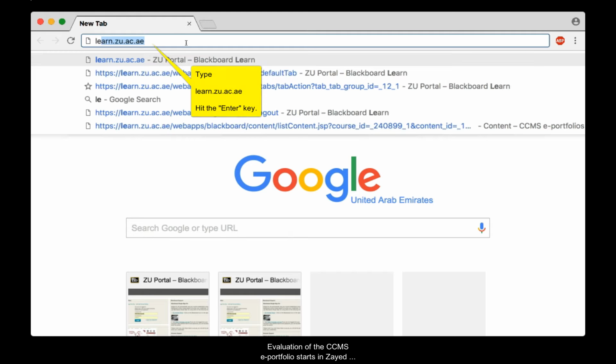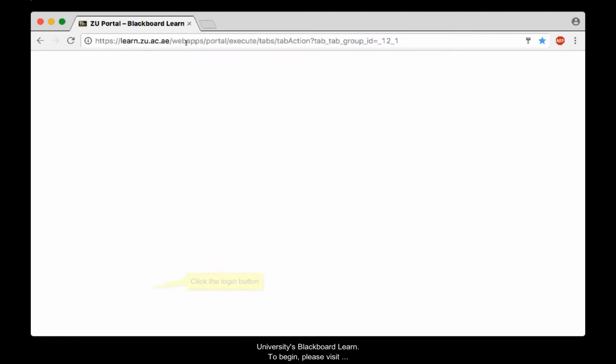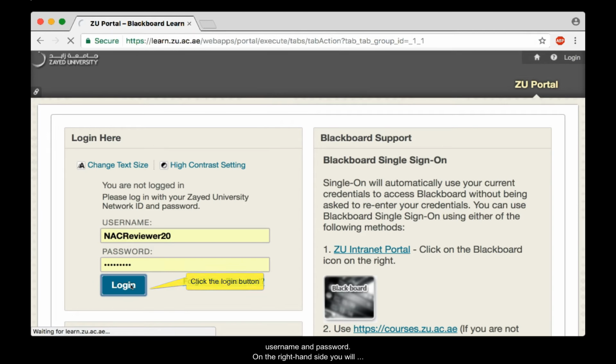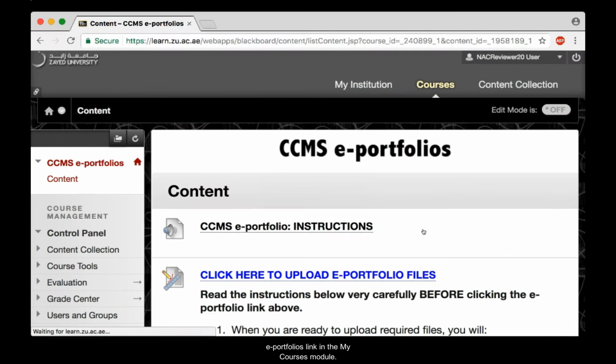Evaluation of the CCMS ePortfolio starts inside University's Blackboard Learn. To begin, please visit learn.zu.ac.ae. Enter your assigned username and password. On the right-hand side, you'll see the My Courses module. Click on the CCMS ePortfolios link in the My Courses module.